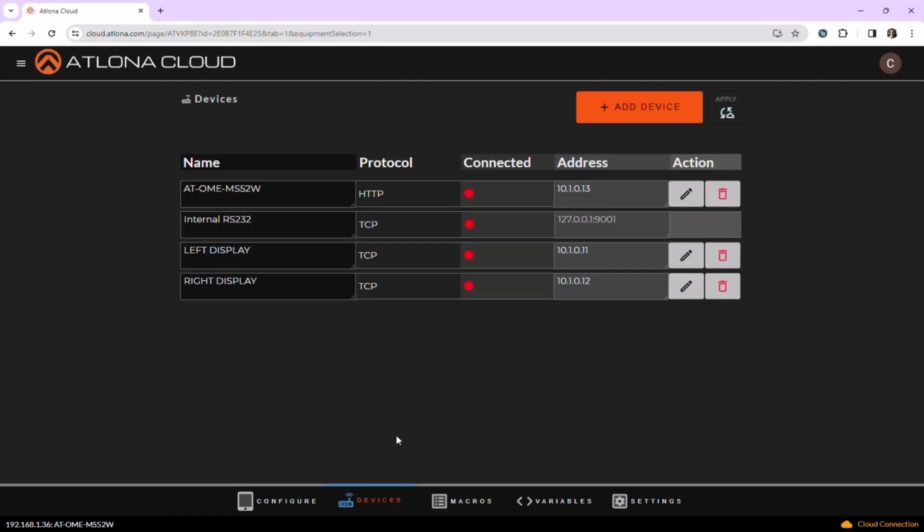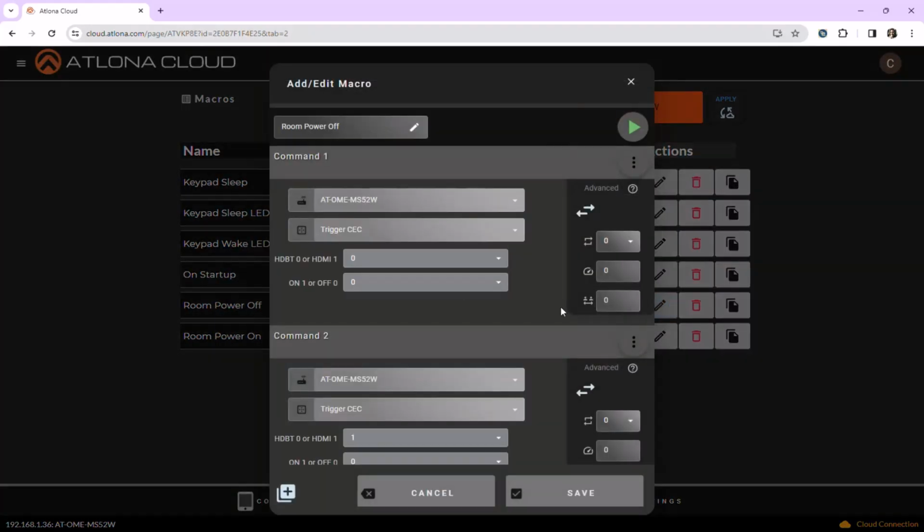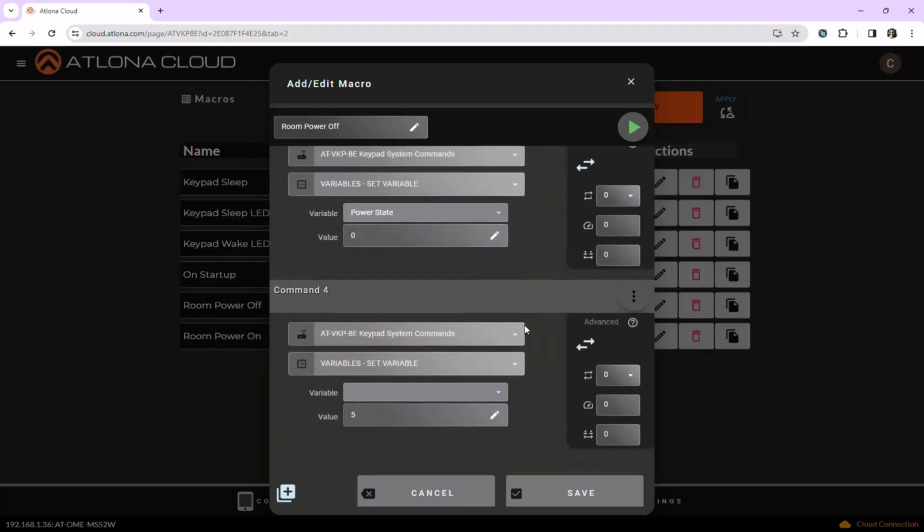The next item I want to check is the Macros tab. Here, you can see the system macros that were set up in the predefined template. Let's edit our room power off and room power on macros to turn on and off our displays. Note that the room power off has 4 commands. Select the pencil and edit this macro. Scroll to the bottom of the macro to add a new command. Select the plus sign in the lower left corner.